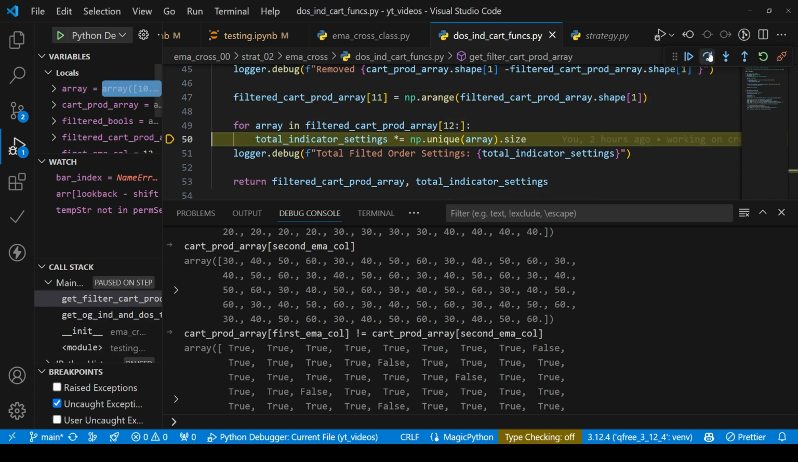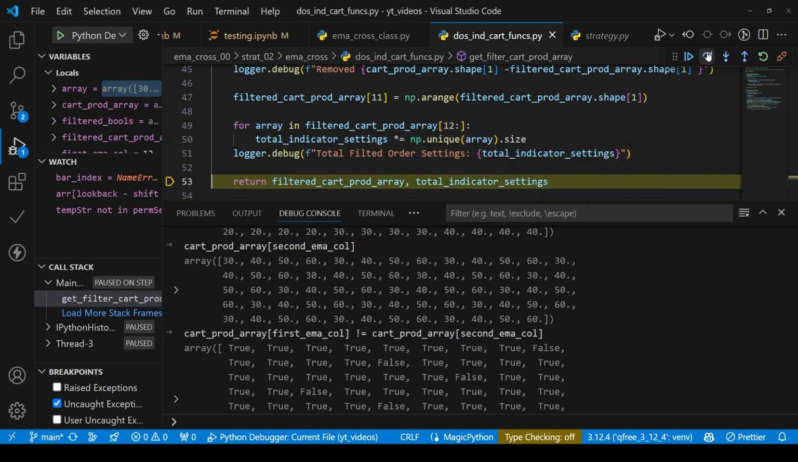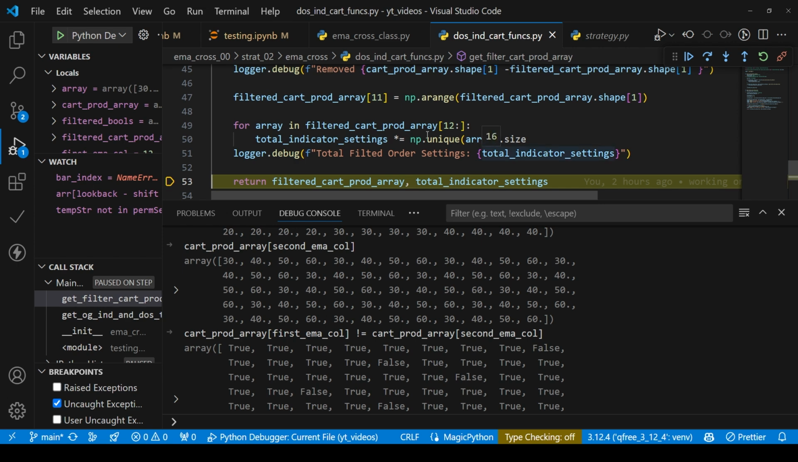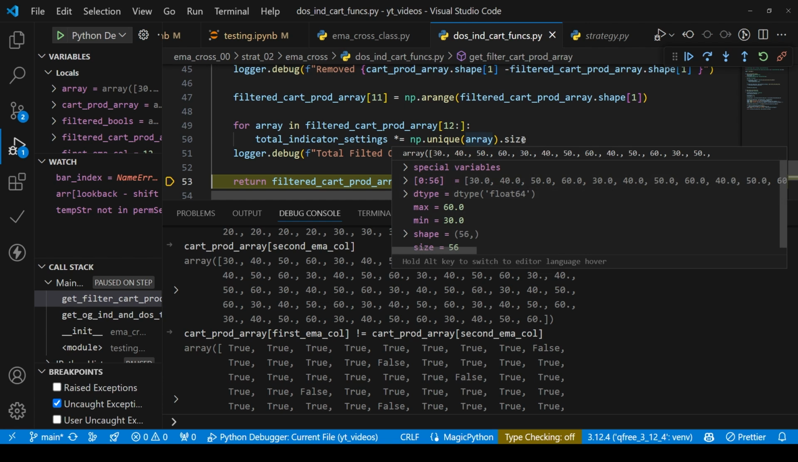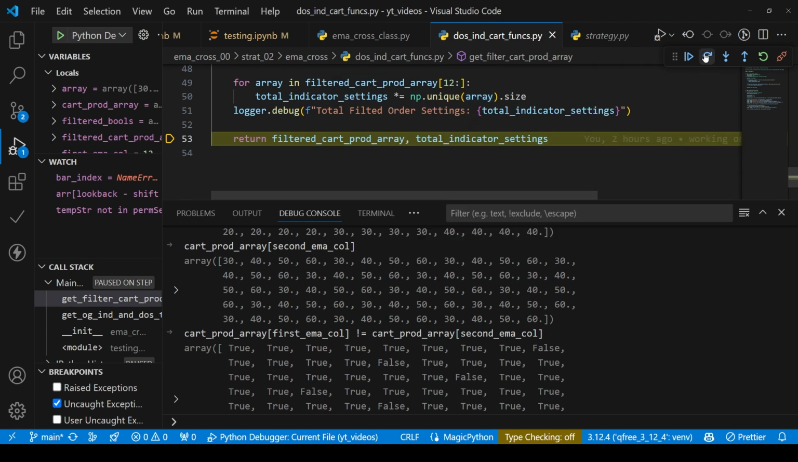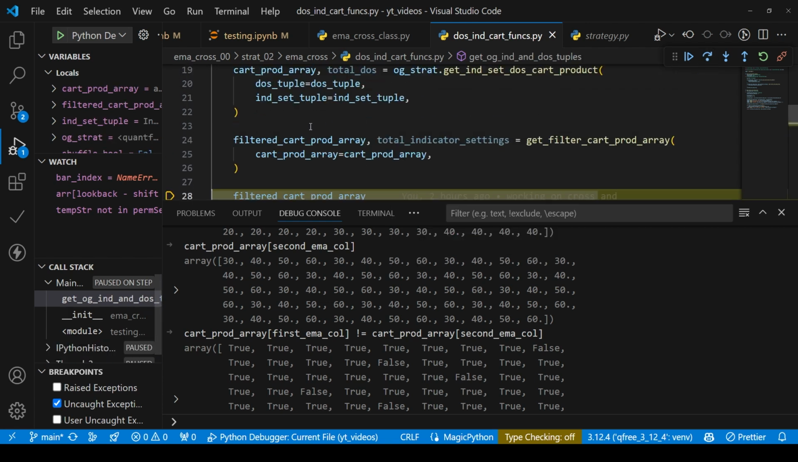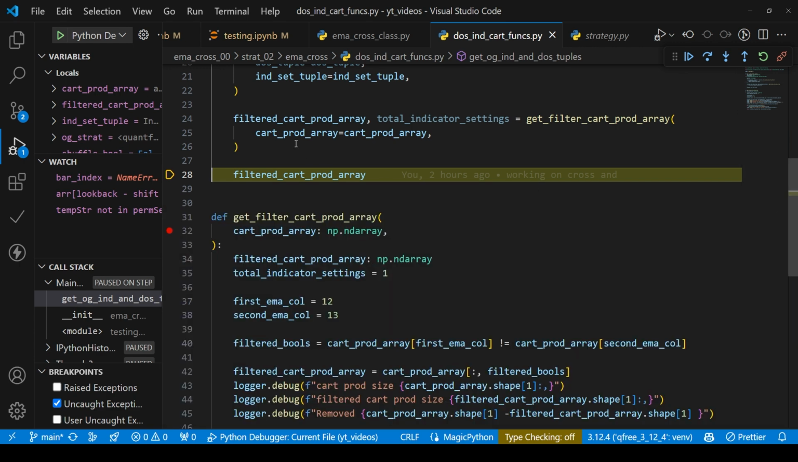And then here, all we're doing is getting all of the uniques. We have 4 uniques for the first one and 4 uniques for the second one. And then now we're going to return this. So if we step forward, this is where we are right now. All of this should make sense so far.